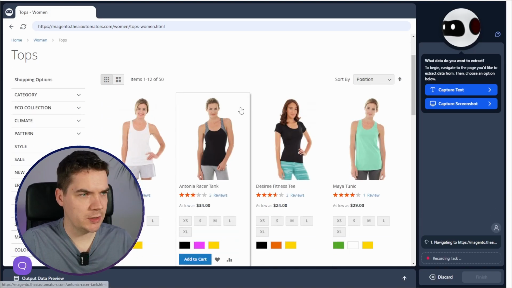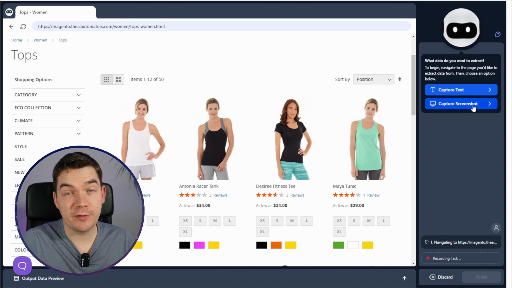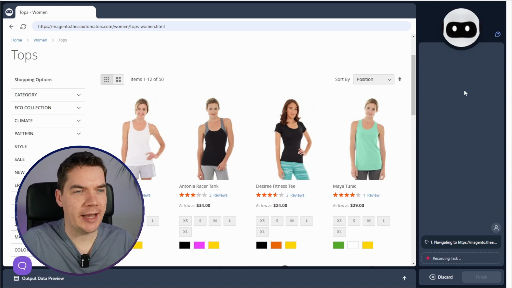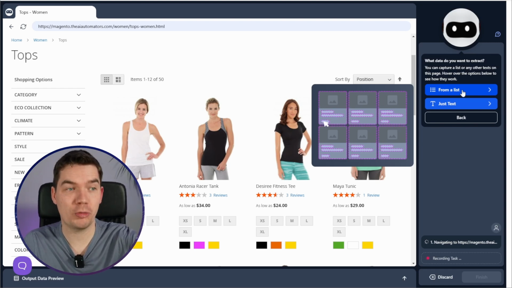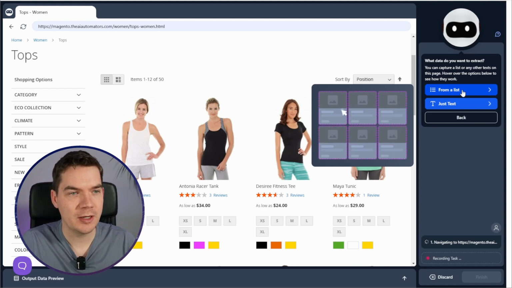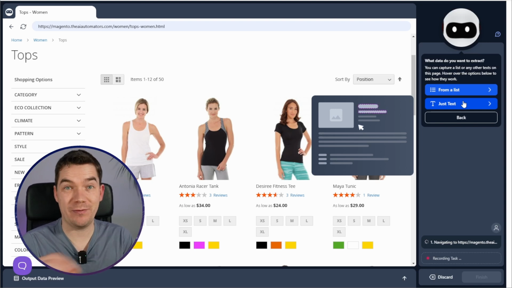Okay, so the page is loaded. So you have two options. You can capture a screenshot of the page if you'd like. Here I'm going to capture text. So if you click that, and then you essentially have two options. So you can capture a list, and as you can see in that little animation, they're product cards that you'll be capturing, or you can just extract out specific text.